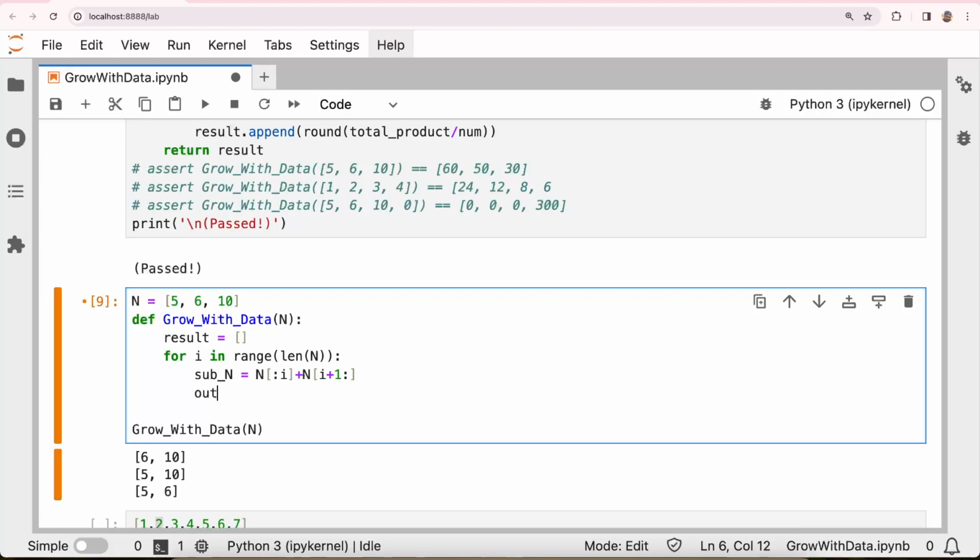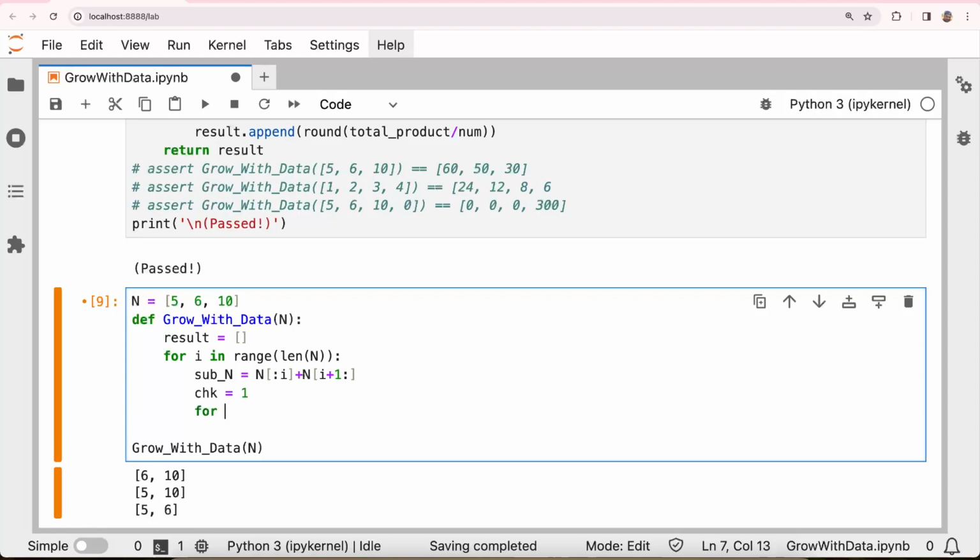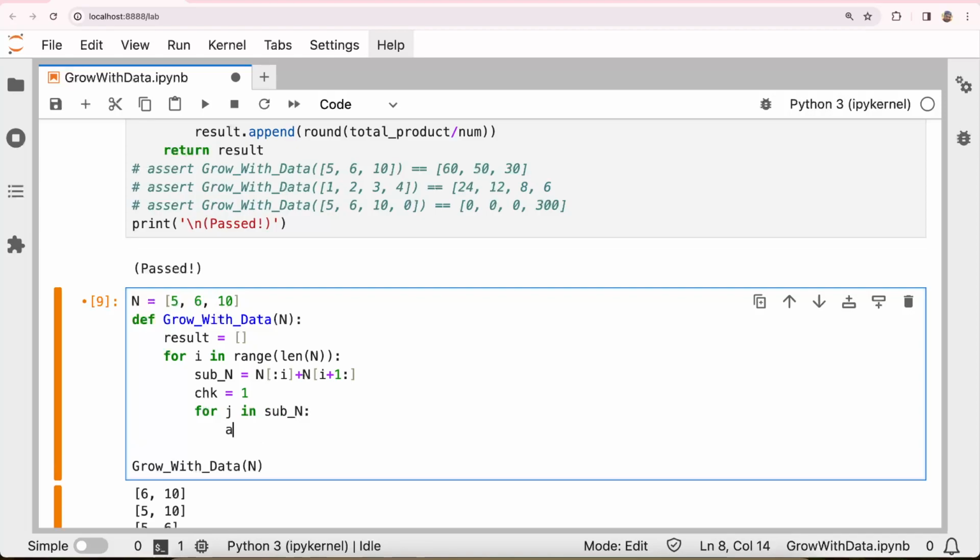So we say we already use result output. Oh, okay. You can just say check. We're going to do the product of all the elements for j in sub array, check star equal to the product.